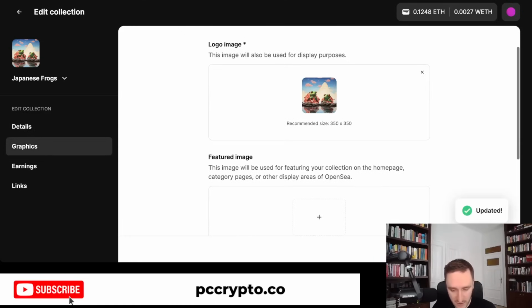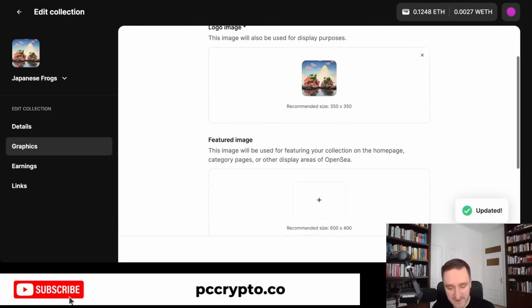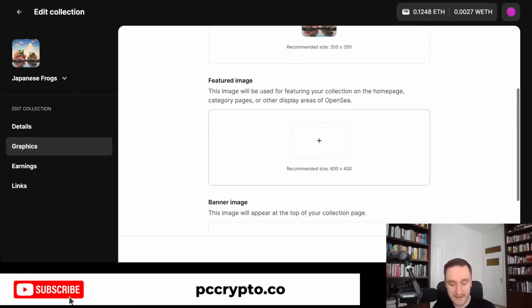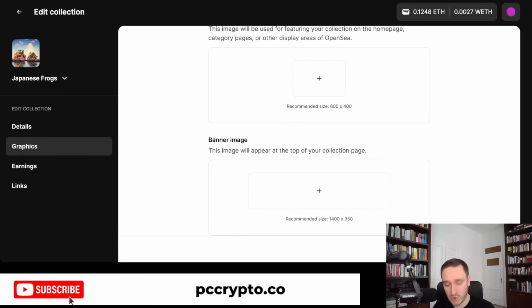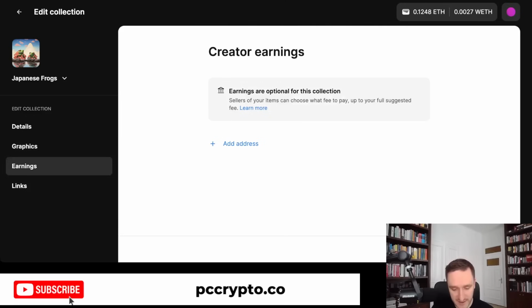So I have a logo, I can change it here. I have the featured image. So if my collection will be trending, this kind of graphics will be shown. I have the banner image, so this is what you saw in the background. Also important to have all the graphics. I can put the earnings, meaning that I can put, for example, like 5% of the secondary sales going to me, and then I just have to add the address here.